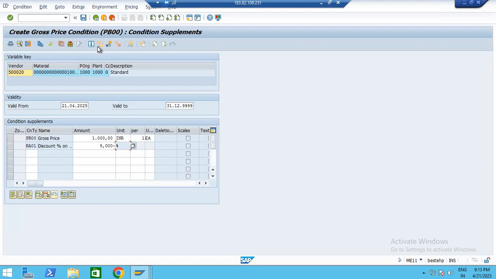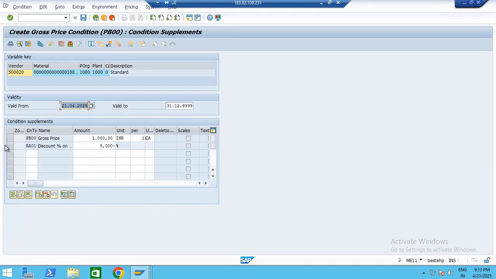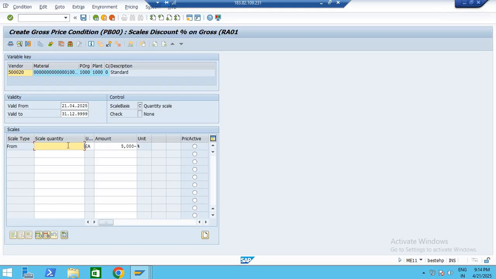After that, select the scale. Here you can maintain the scale quantity and amount, like 10 quantity, and press enter. I have made one mistake. Actually I have to go back. I have to select this line item, then click on this, then maintain 10 quantity and press enter.